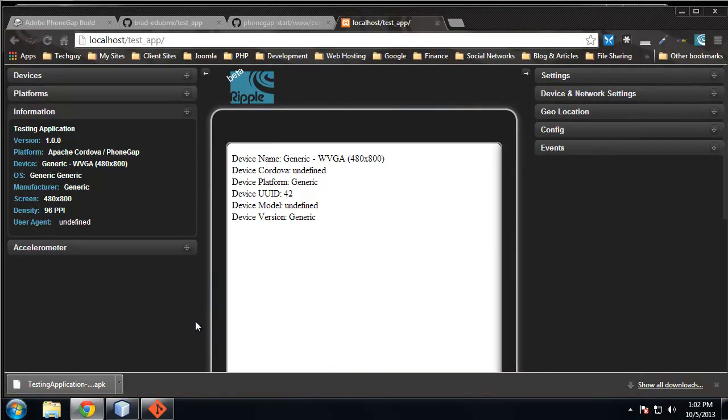So that is your first PhoneGap application. I will show you how to do that on your actual device with that APK file as well. So we'll do that next.